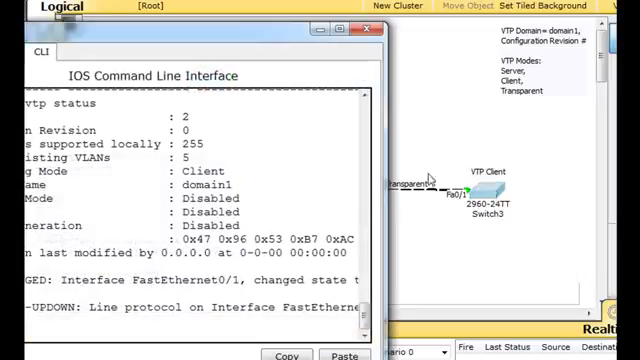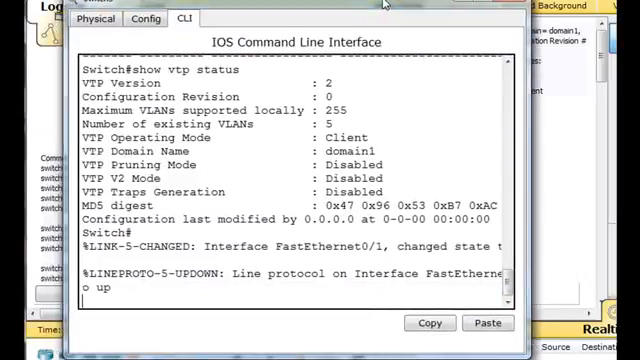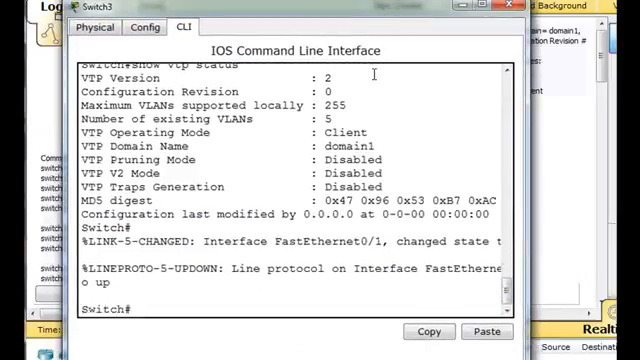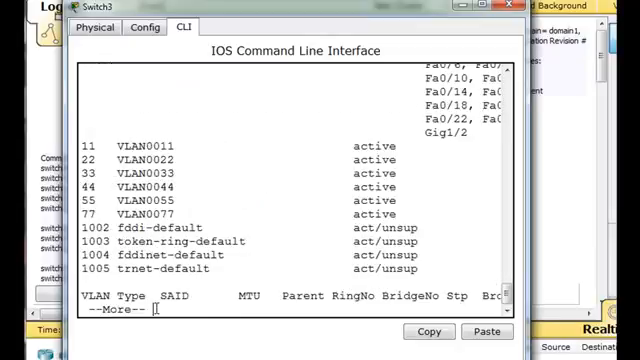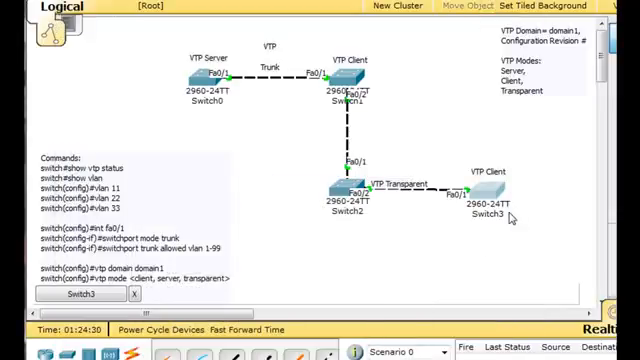So now we go into the client and say show VTP status. You can see it now knows 11 VLANs. The configuration revision number has jumped up to 2. And if we do a show VLAN, it now knows about all the VLANs. So switch 3 has learned about all the VLANs. This VTP client learned about all the VLANs from the transparent mode switch.